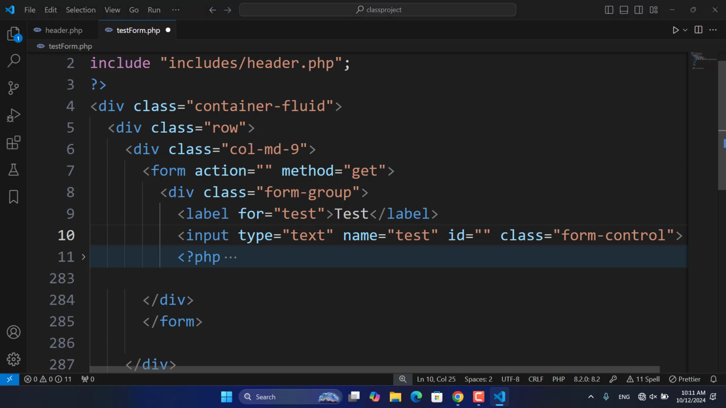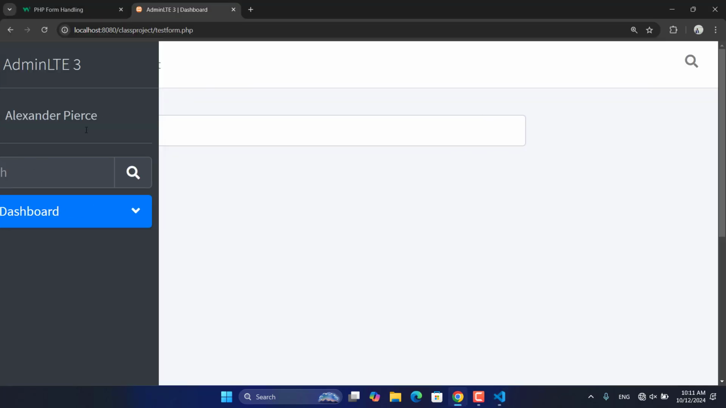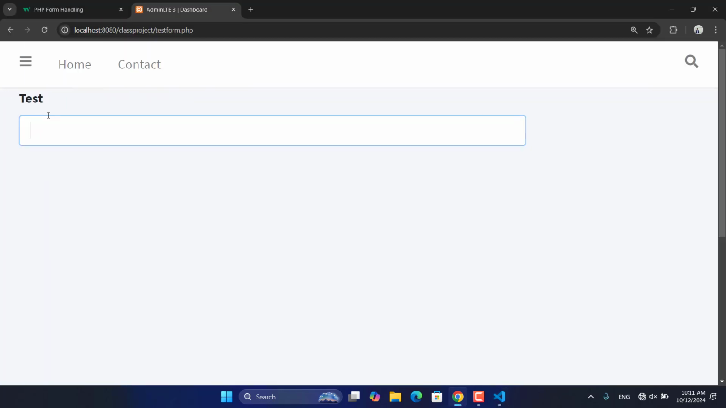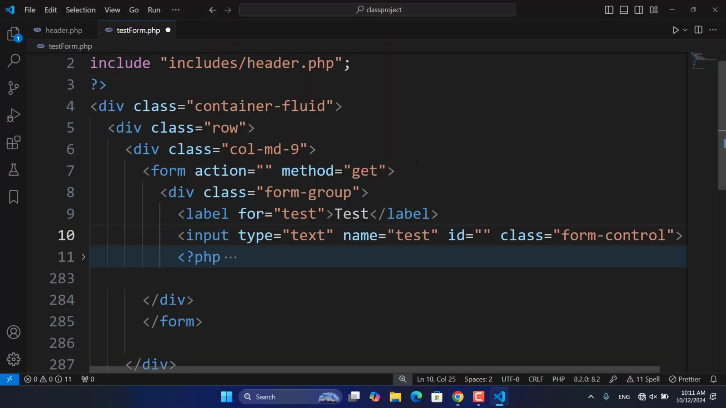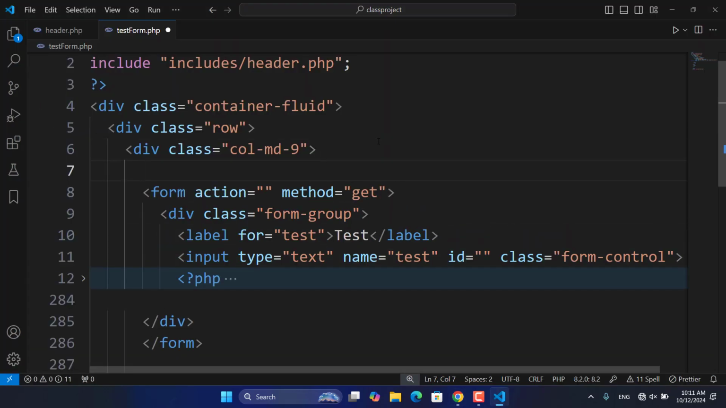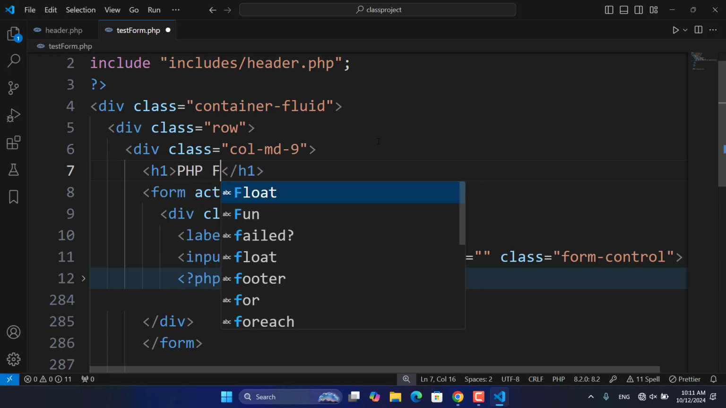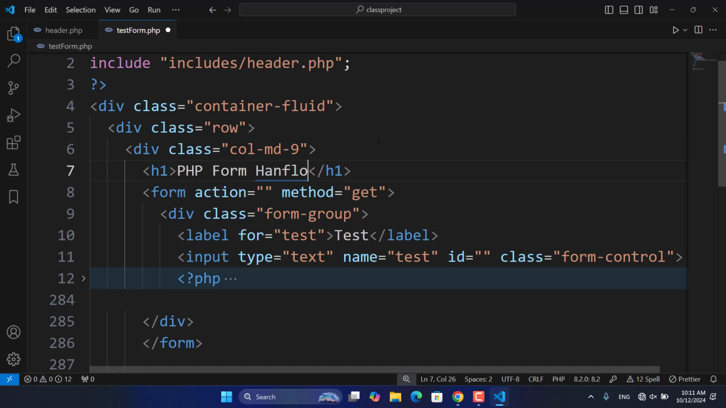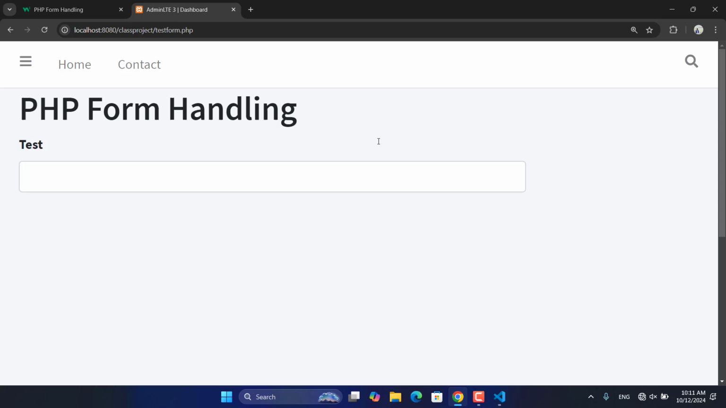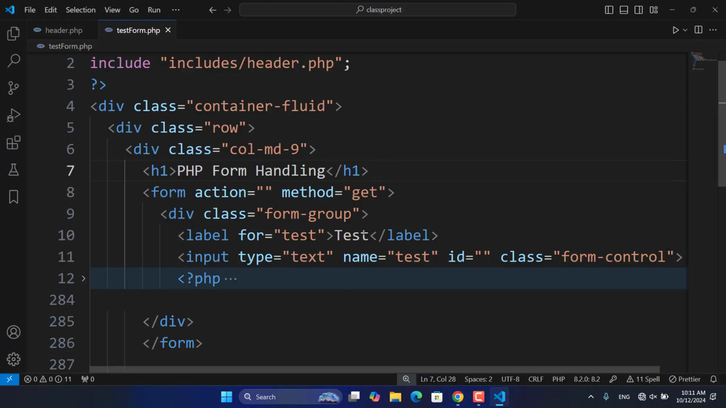Firstly, we need an input. Let me see here. We have a test input. Let's do an H1, PHP form handling. So it will come on the top. Now, let's suppose we are registering a user. For that, we need to create a form.